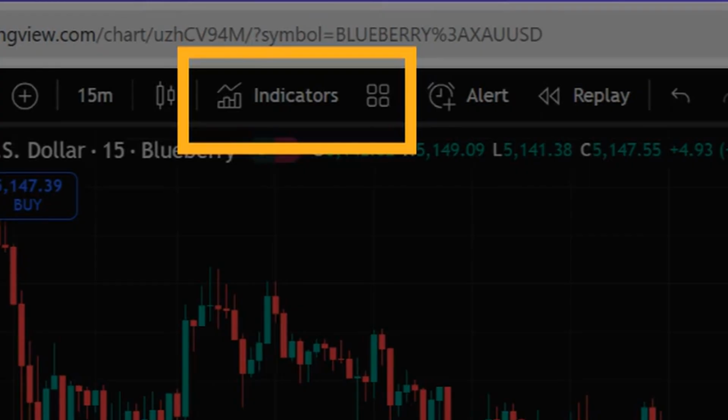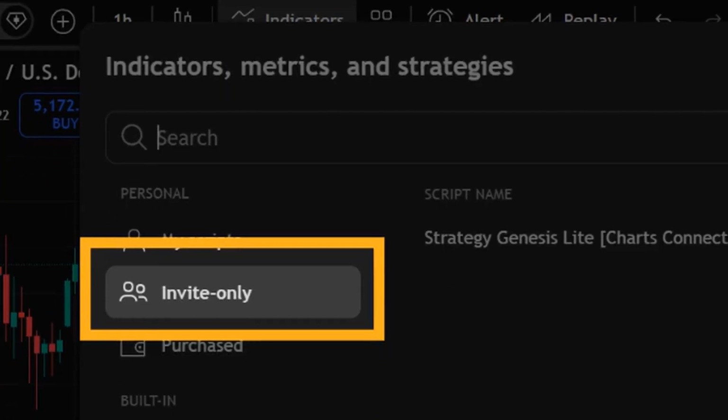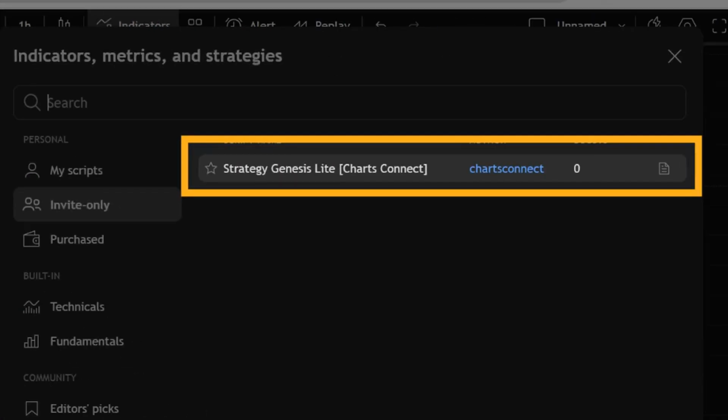Click Indicator to open up the panel. Click Invite-only to find Strategy Genesis. You should be able to see it here once you validate your TradingView username in ChartsConnect under the Access Manager panel. Click Strategy Genesis once to add it on your chart. Depending on your subscription, your version of Strategy Genesis might differ.